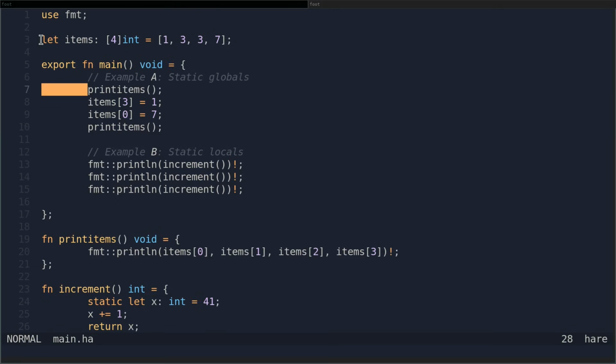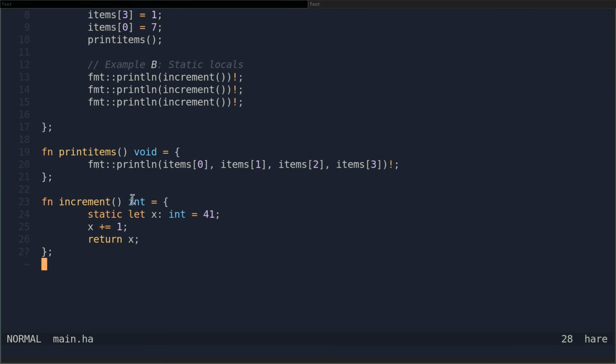And again, globals by default are static. And here, for our increment function, all of the logic is contained within the function itself. So we're creating a static local here to be a value 41. We're incrementing it and then returning that. Okay, so we're going to print this 3 times, and let's see what happens when we run this program.